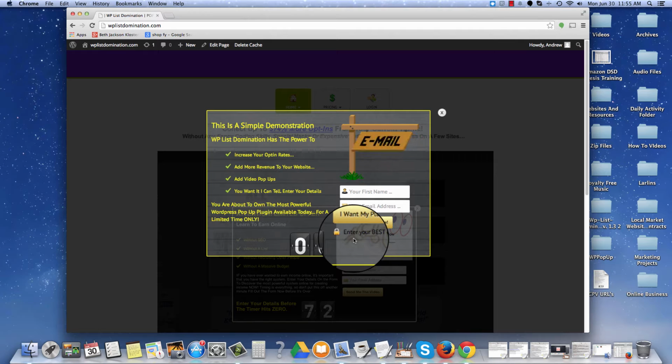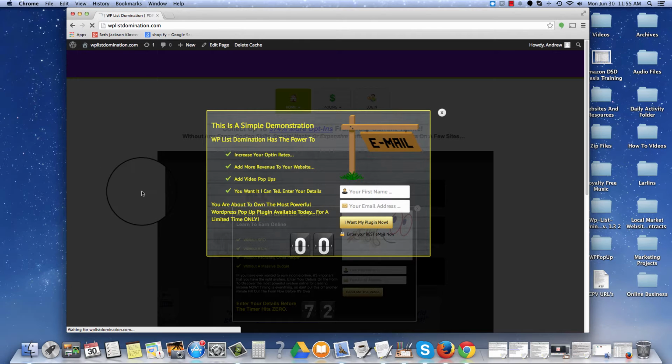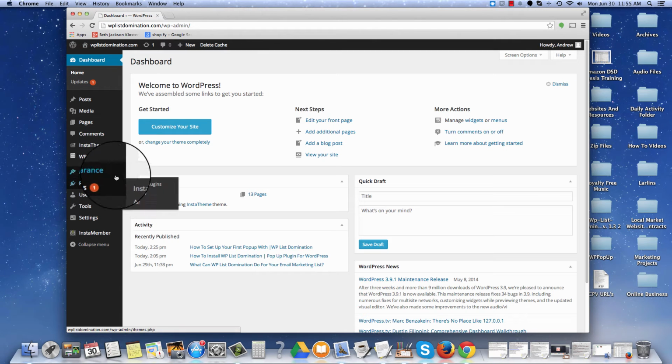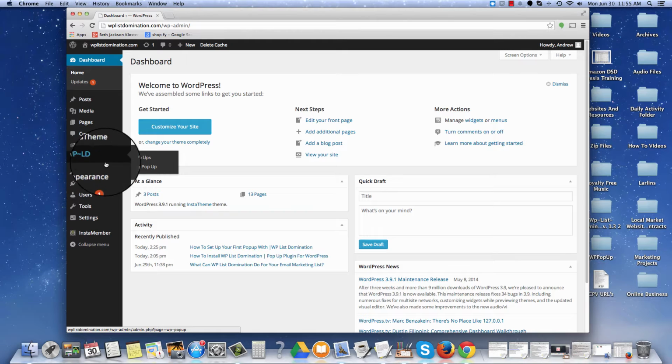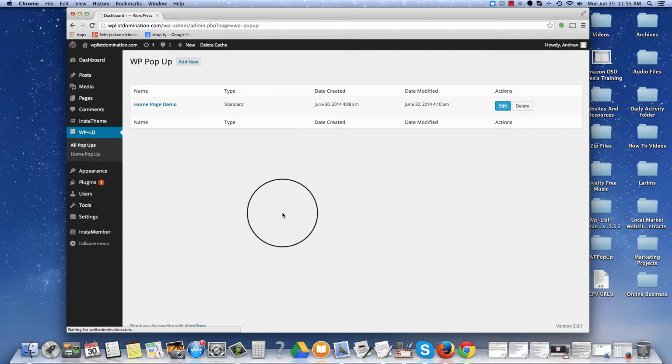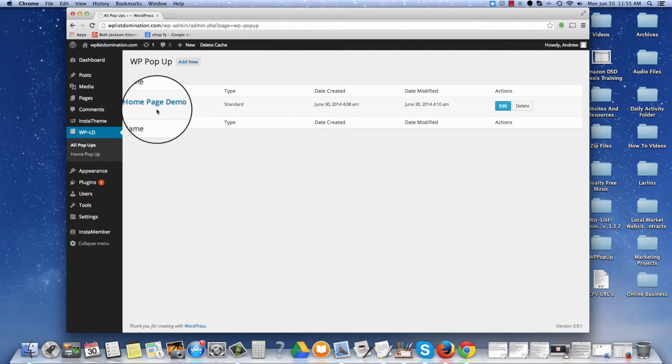So basically what we're going to need to do to get started is log into our WordPress dashboard. So here we go. I'm already logged in for time purposes, and on the left hand side you'll see your plugin installed, the WP-LD. Go ahead and open that up, and it's going to give you a list of the current plugins that you actually have. Now right here is our homepage demo. That's the one that was on the page that you were just looking at when we were creating the video.